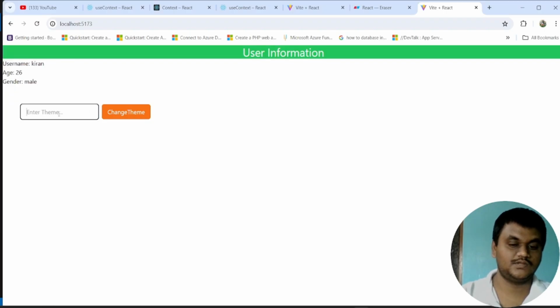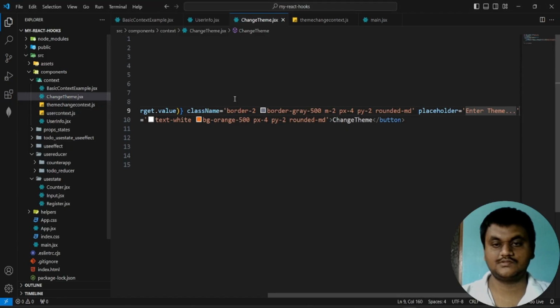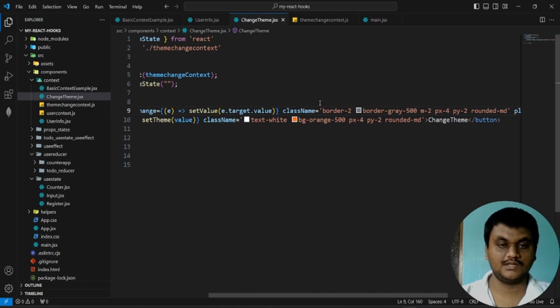If you pass, you can type here bg purple 500 and space, give the space here, text gray 500. If you change this, you can give purple, make the spelling correct.